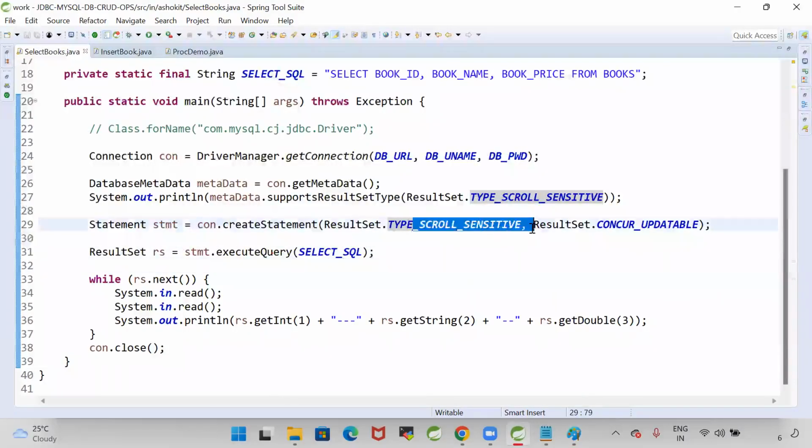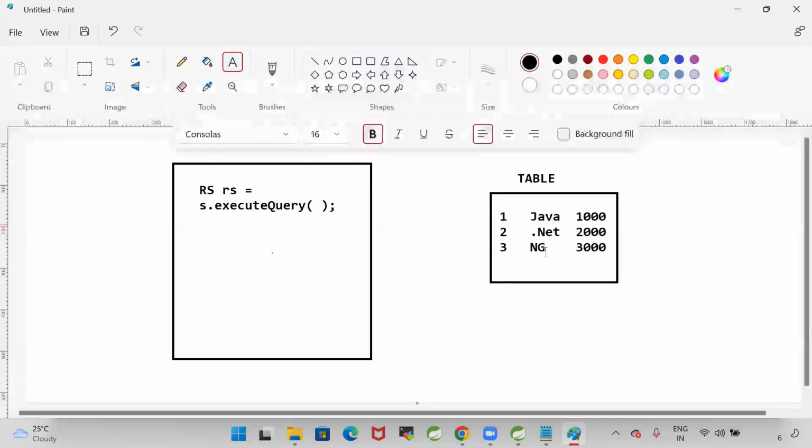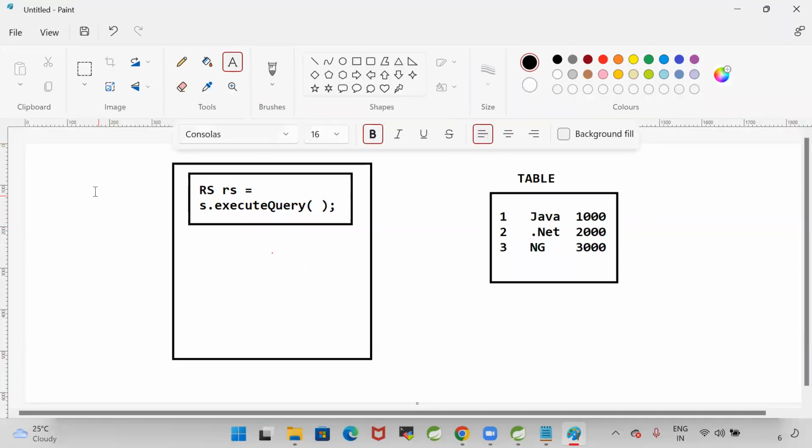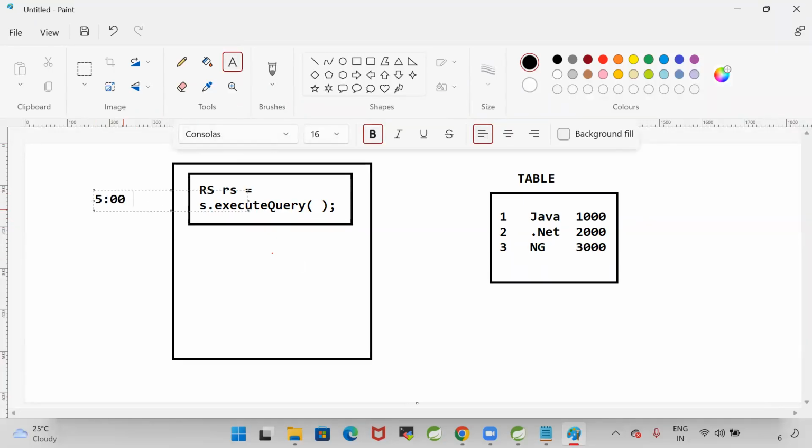Now, sensitive and insensitive result sets are both bidirectional. Sir, when both are bidirectional, what is the actual difference? The actual difference is, for example, understand that the result set is sensitive. I retrieved this data at 5 p.m. Assume that I executed my query at 5 p.m.